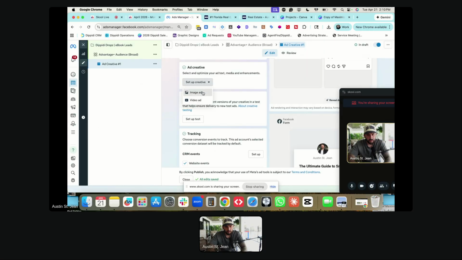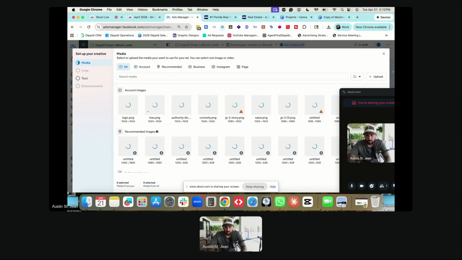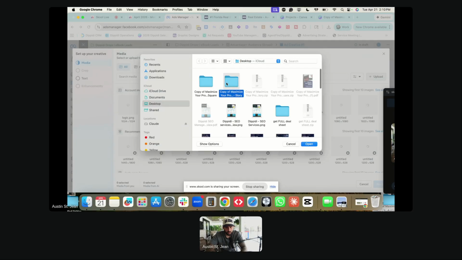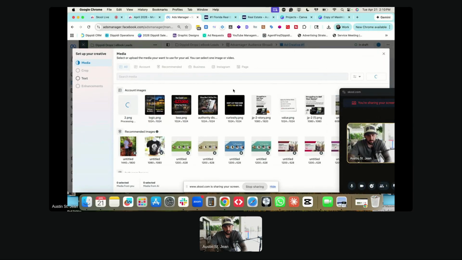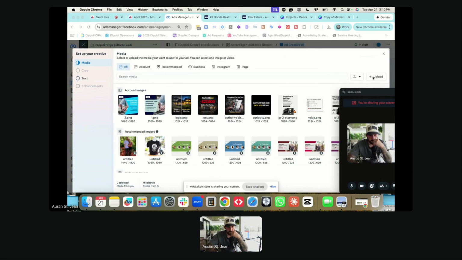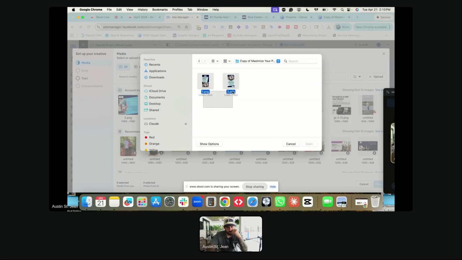So I'm going to set up our ad creative. It's an image. Upload. So we have both these squares we can upload in here. And then we also have both, which you can see them pull in. And we have our stories.